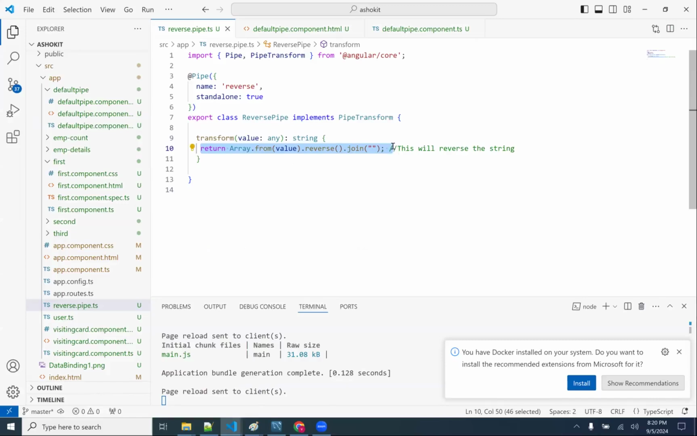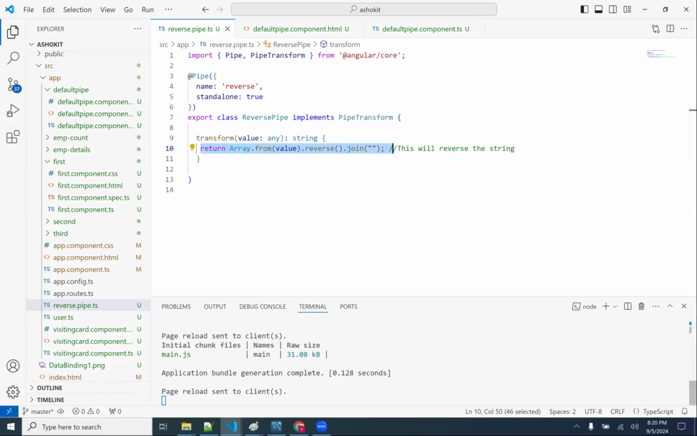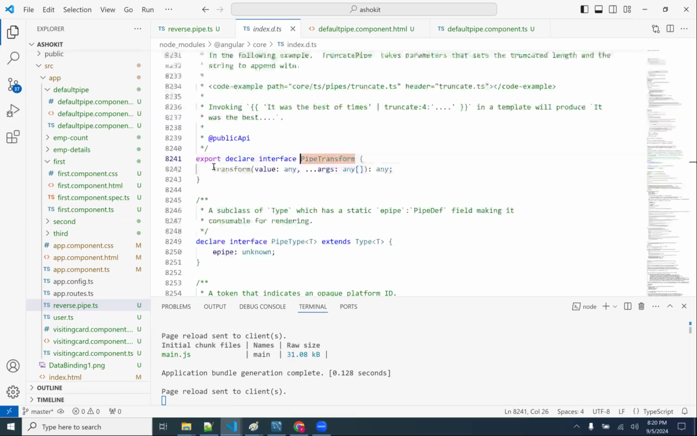Any questions here, anyone? Sir, reverse is the inbuilt method, right, sir? One by one, I'll take it. Reverse is an inbuilt method of JavaScript. Yes, transform is also an inbuilt method here, so we need to override and implement it again. It is an abstract method inside the interface. If you see the PipeTransform interface, it is an abstract method. You need to implement it, and how to implement it is we write our own logic.